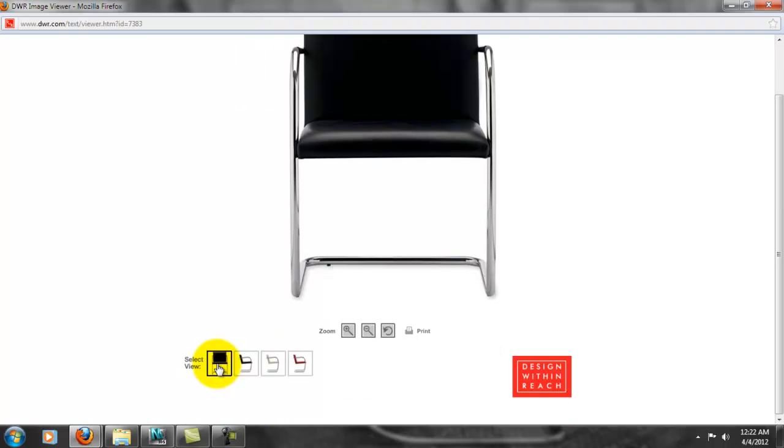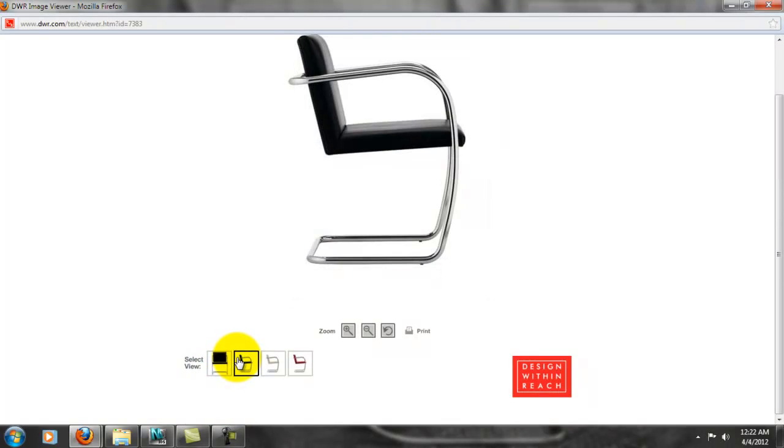And that's a nice side view there. So this is the chair that we're going to create now.